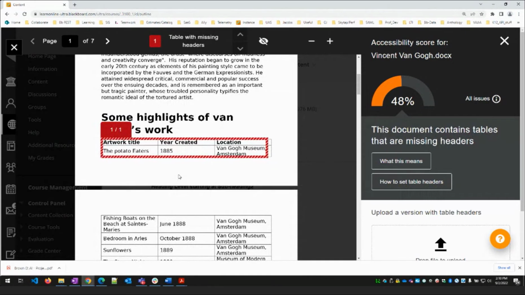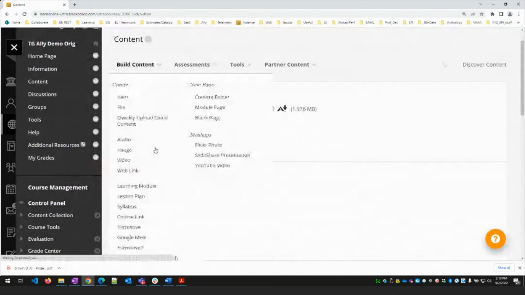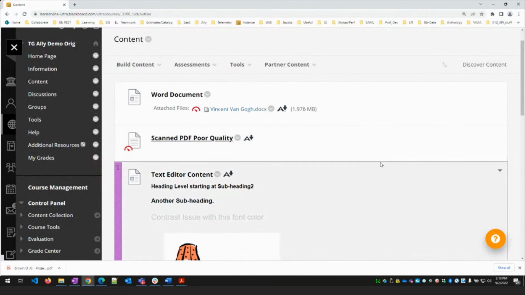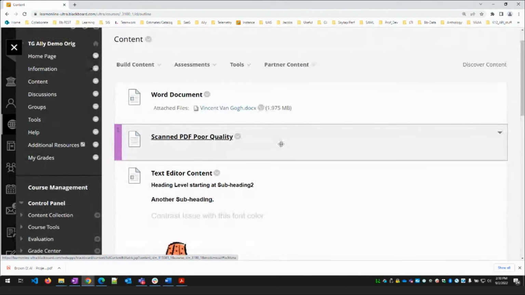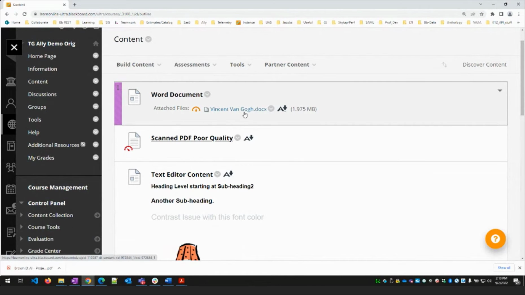I will fix that, but I'll do that through the instructor course report that I'll show you in just a couple of minutes. When I close out, my browser is going to automatically refresh, and we can see the scoring indicator has updated. So it's replaced the file that's being linked and available within the course.